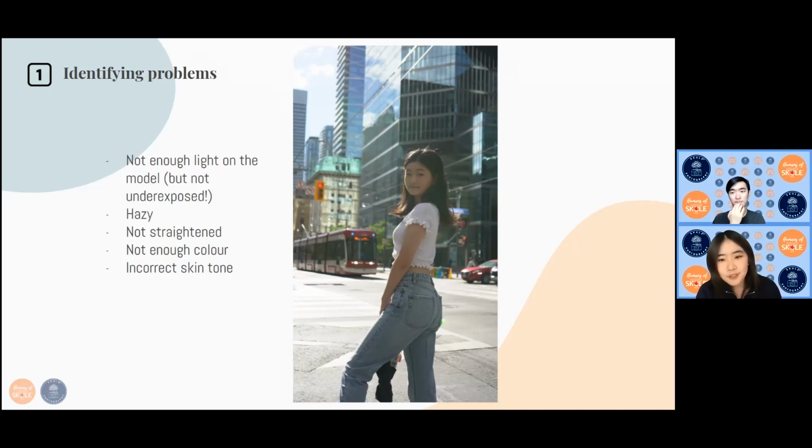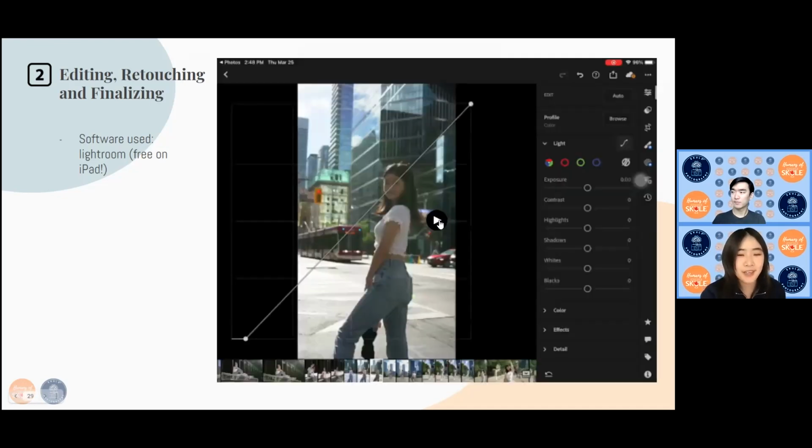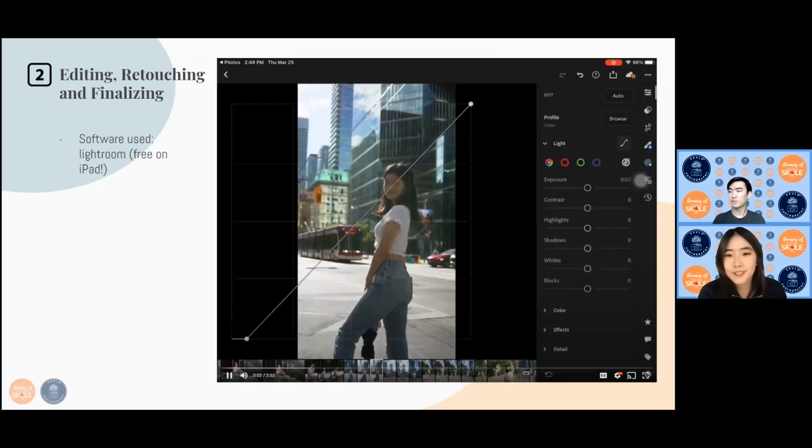Also the picture looks hazy, it's not straightened, it lacks color and vibrance, and the skin tone looks a little bit off to me. So if we go to the next slide, I actually prepared a video of me trying to edit this picture. There's a video of me editing this photo on Lightroom with my iPad because I can do it with my Apple Pencil. It's really easy and useful.